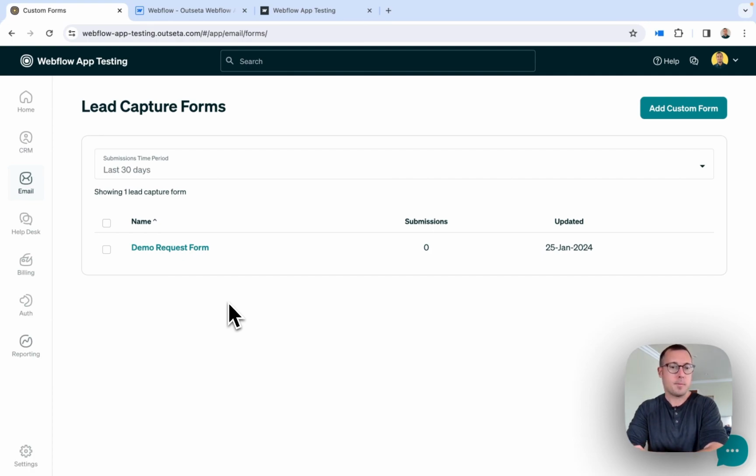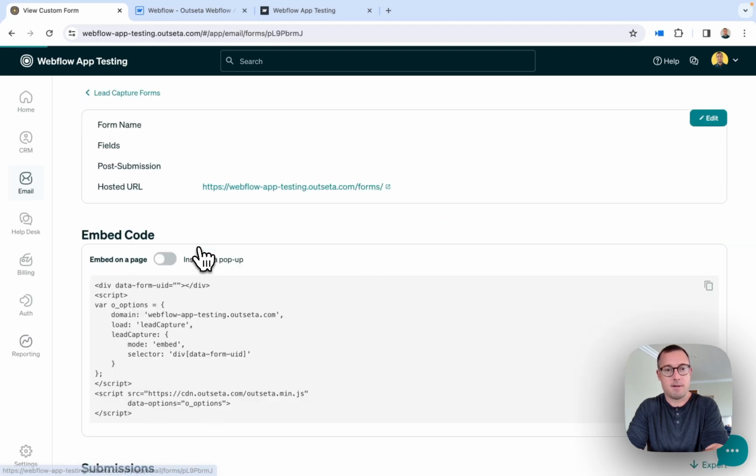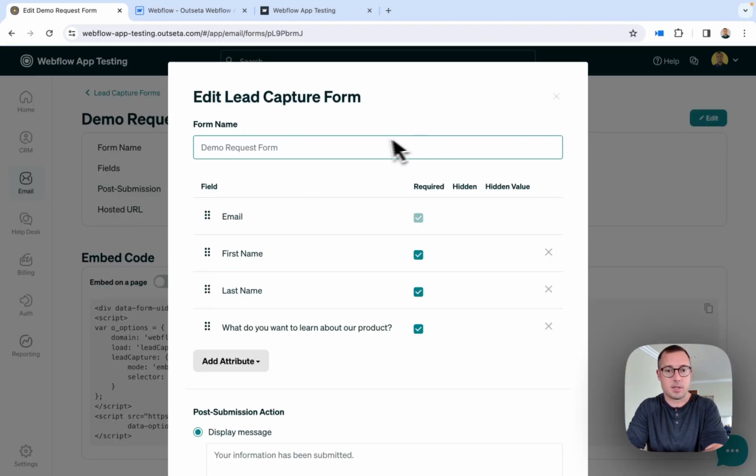Let's do it. So jumping into Outseta, I can come to email and lead capture forms. And you see, I've created a lead capture form here that we are just calling our demo request form. And on this form, I'm asking for email, first name, last name, and then there's a field that says, what do you want to learn about our product?